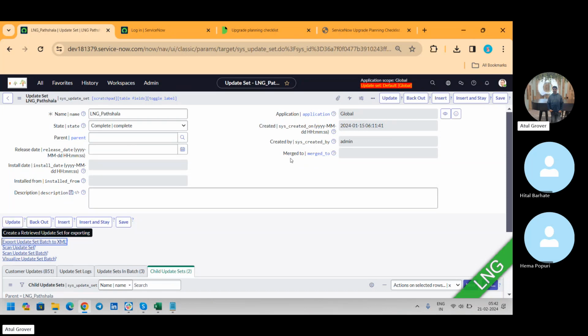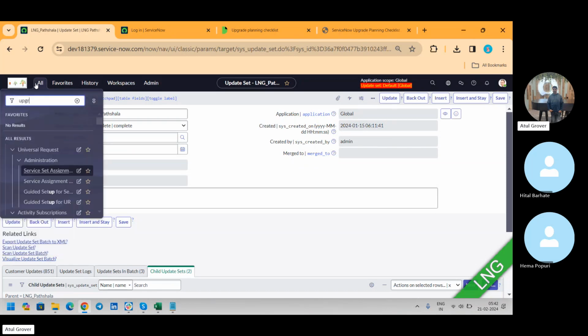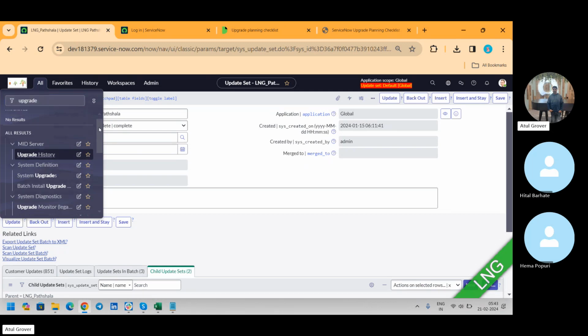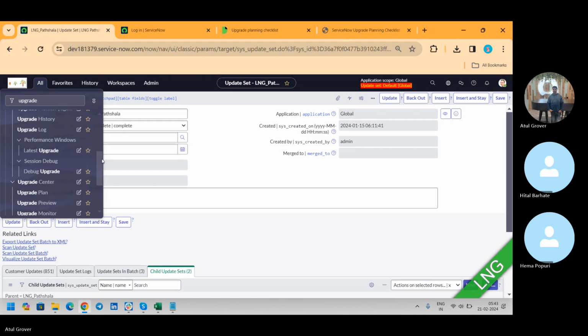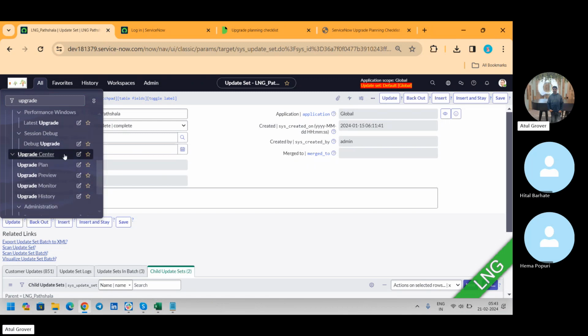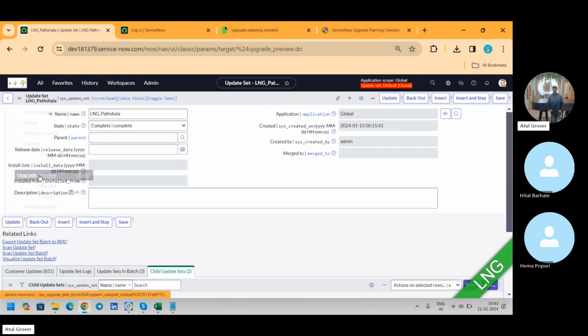So if this has been done, now I can go here and search for the upgrade. The way we have raised the request for the cloning, we have to raise a request for the upgrade as well. But for the upgrade, I cannot do it here. देखो ये देखो. So you can see upgrade center, upgrade plan, upgrade preview. Yes. Now I'll show you one more thing.